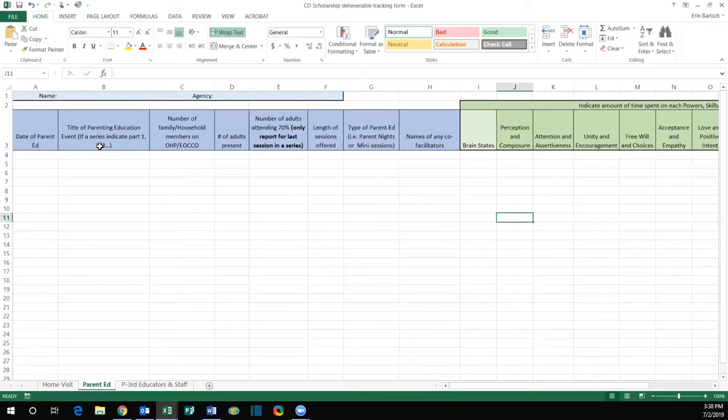Here in column B, we're going to ask you to indicate the title of the parent education event. If this is a single event, you'll just put the title. If this is part of a series, we're going to ask that you put part 1, part 2, or part 3.